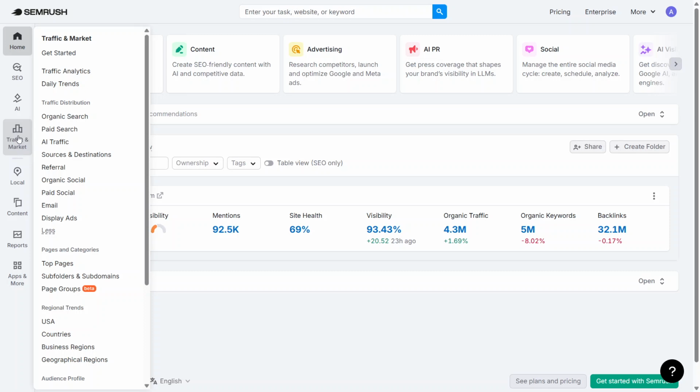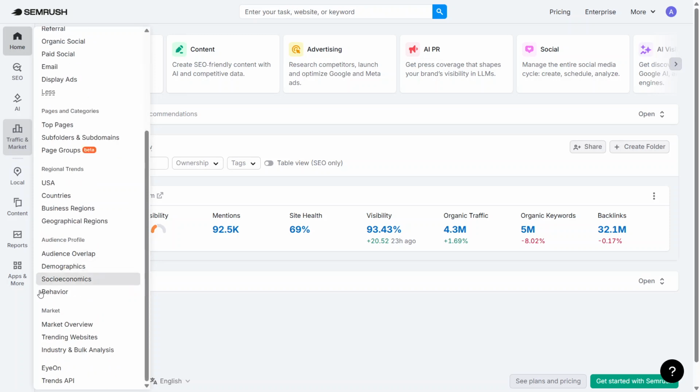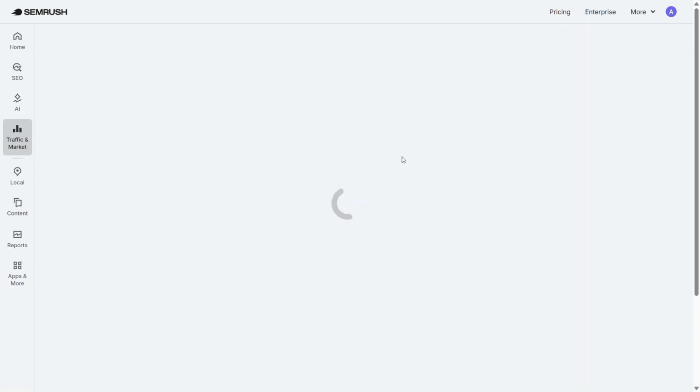On the left-hand side of your Semrush interface, move your cursor over the traffic and market icon. When the menu expands, find the Market section and click on Market Overview. If you've run a Market Overview in the past, you'll see that your previous data is still displayed here.